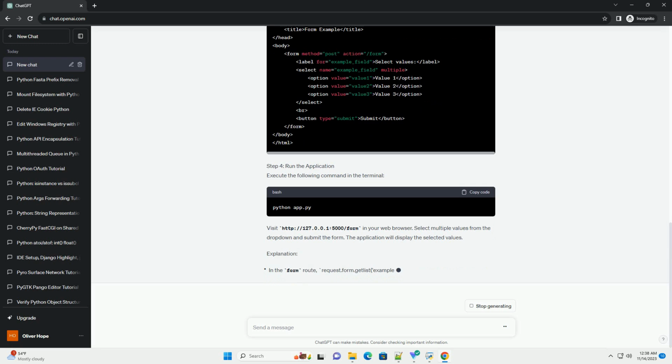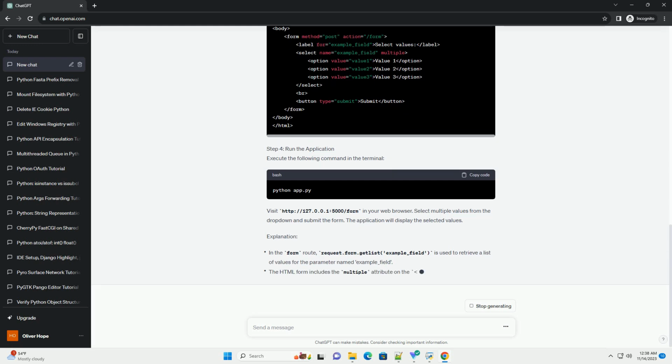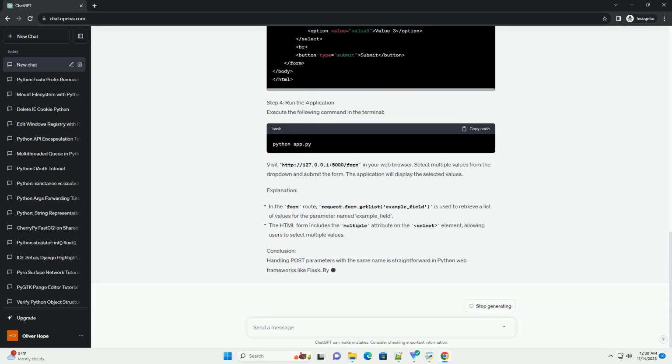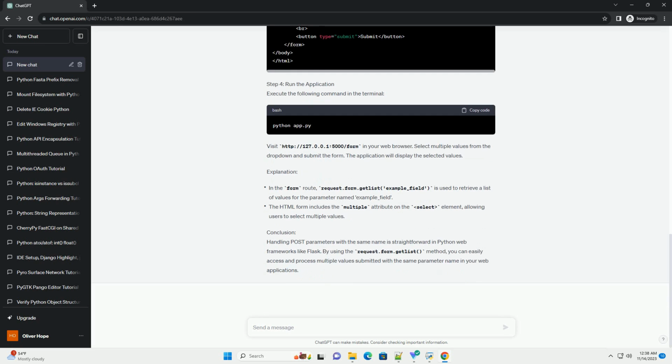Step 3. Create HTML form. Create a folder named templates in the same directory as your app.py. Inside the templates folder, create a file named form.html with the following content.